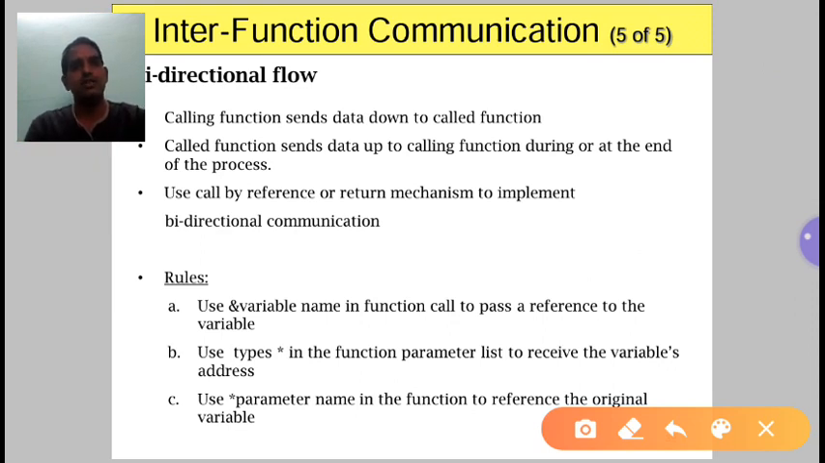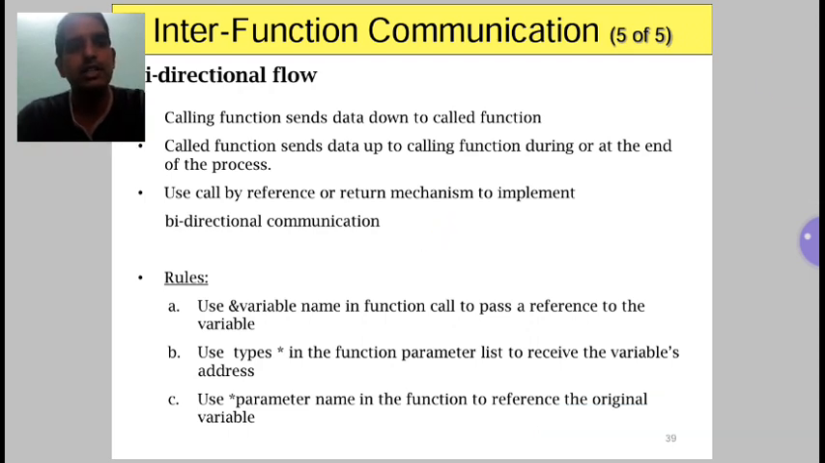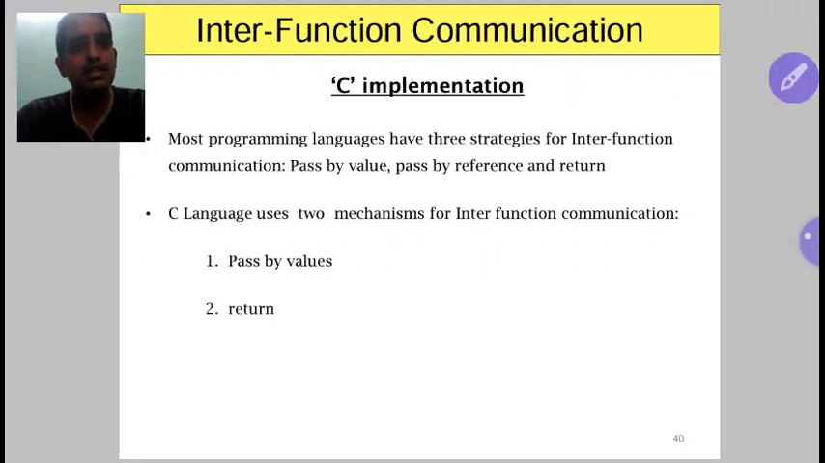In bidirectional communication, we can be sending data from the calling function to the called function, as well as from the called function to the calling function. We'll be calling this bidirectional communication. So we'll be seeing these three things.